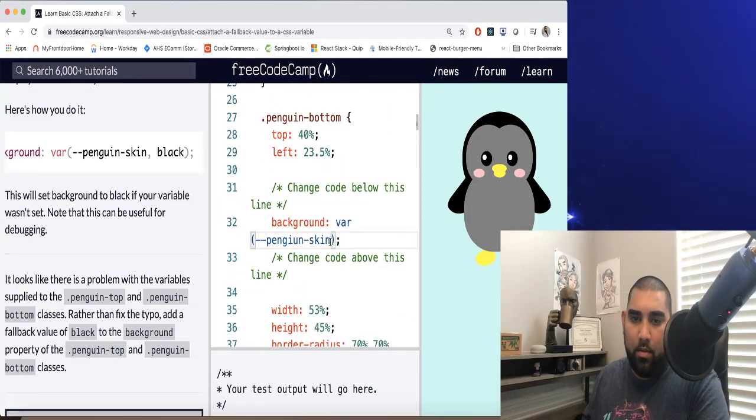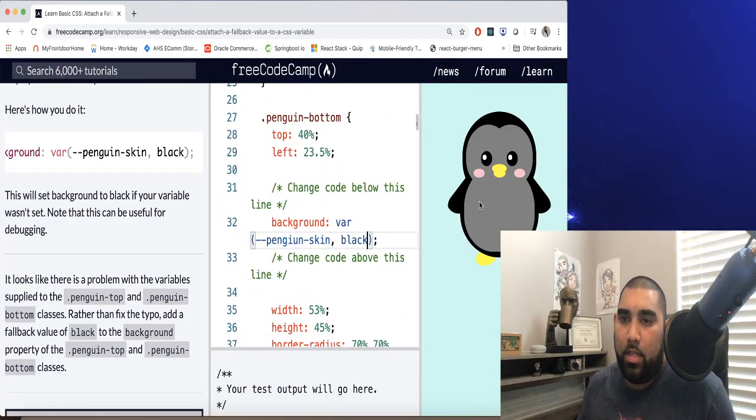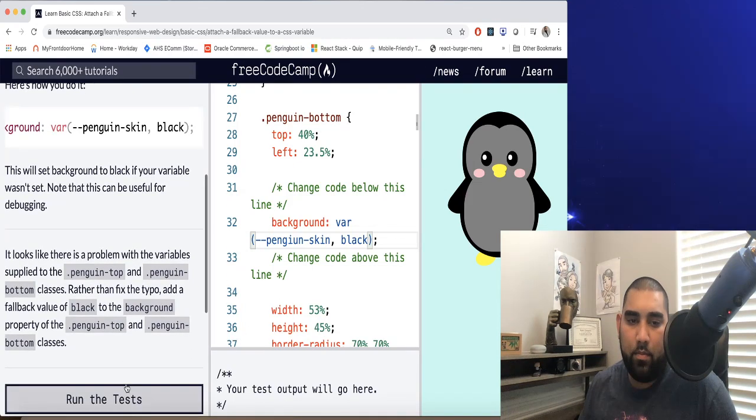And then we're going to do black here. And now we see that outline has come back.